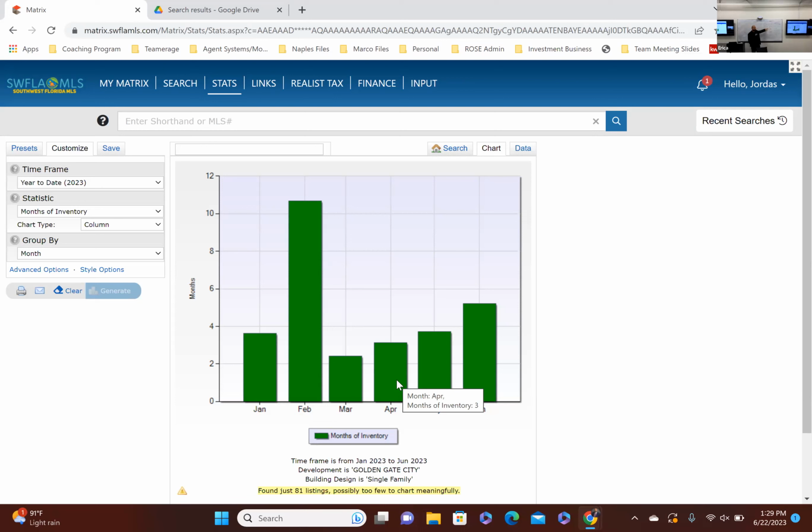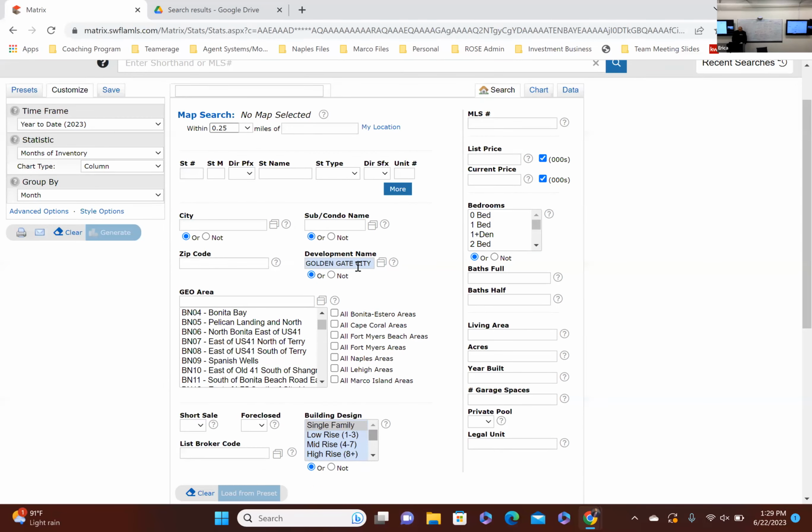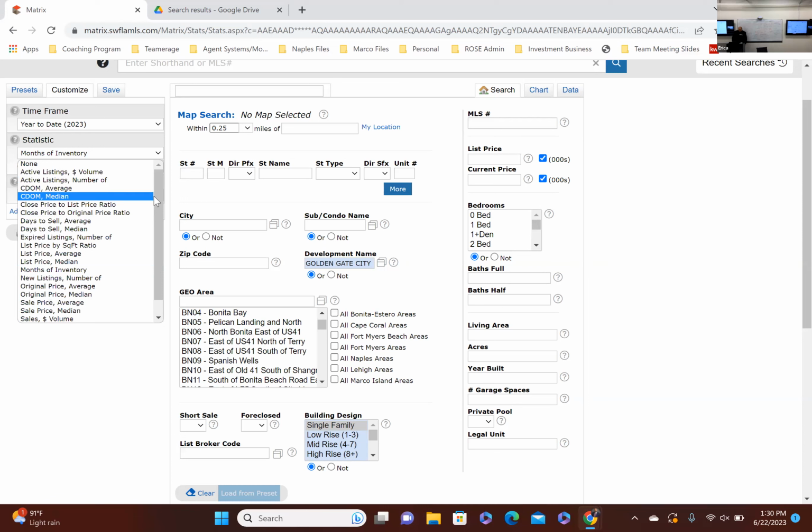But let's go deeper now and find out what homes are actually selling for. So then I jump from months of inventory to the list price to close price ratio. So let's go do that now. I'm gonna go back to search. I'm not gonna change anything because I already have it set up for Golden Gate City and single family homes. What I'm gonna do is just go to statistic here and change it to list price.